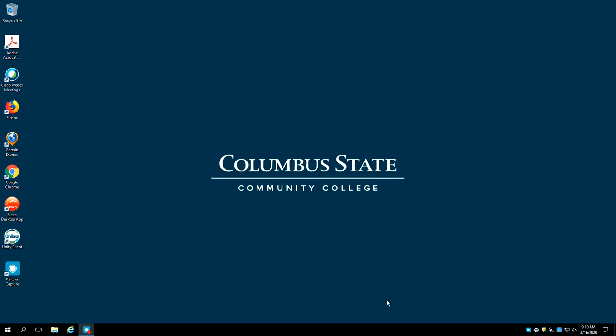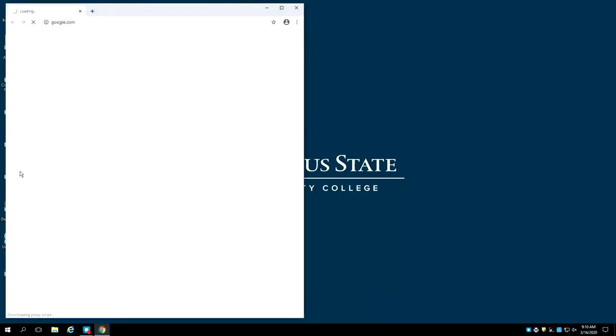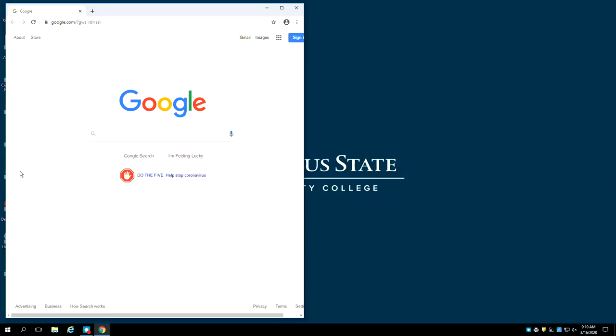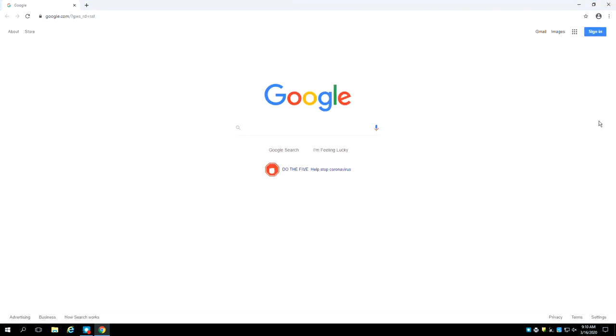We recommend using Chrome, Firefox, or Safari. Double-click on the browser icon to open it. If necessary, click the center button at the top right of the browser to make it full screen. Once the browser is open, click in the address bar and delete any text that might be there.